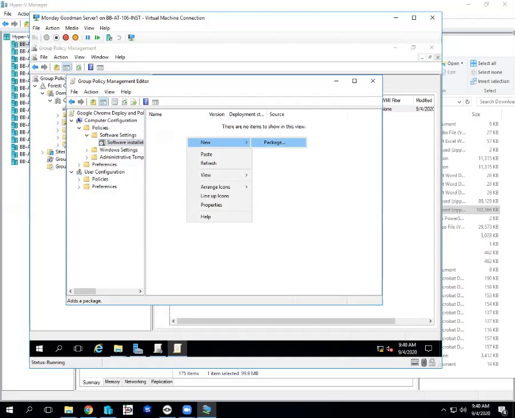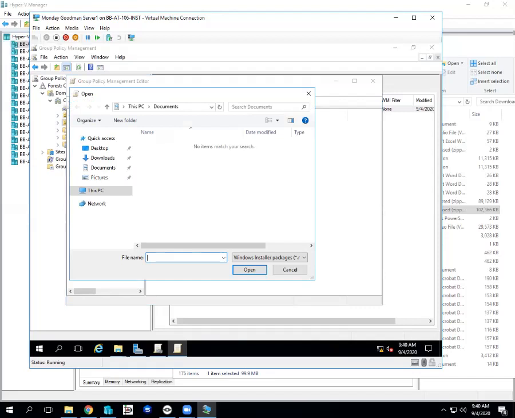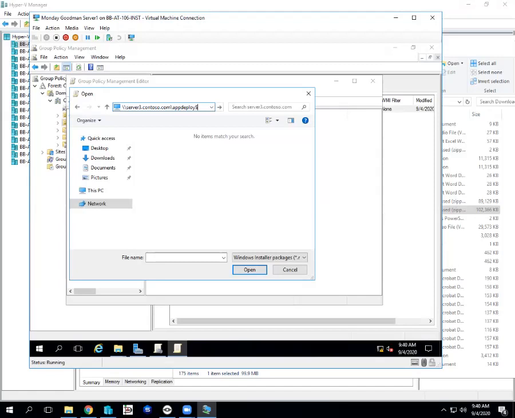Y'all did this last year. We're able to go \\server3.contoso.com. Probably the best way to type it out. Use the full path. Wait, oh yeah, my folder is hidden. I'm gonna have to put app deploy$. I was almost like, where is my share? And then I realized we hit it.